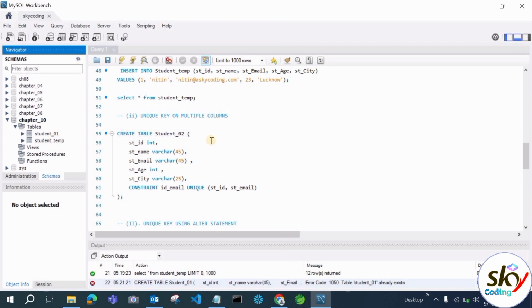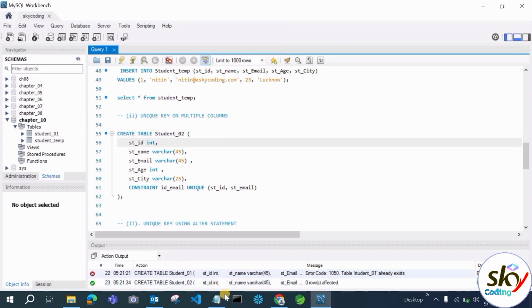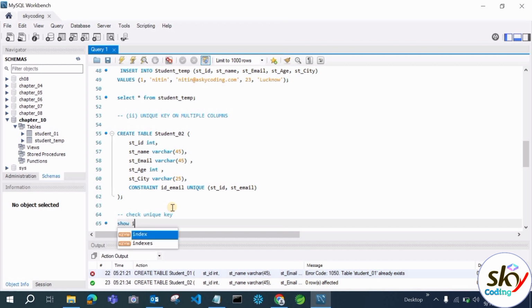We have student 01, so this is student 02. So let's create the table. You can see the table was created successfully. And now let's check the unique key. For that we will select the indexes, so index from my table name, which is student 02.